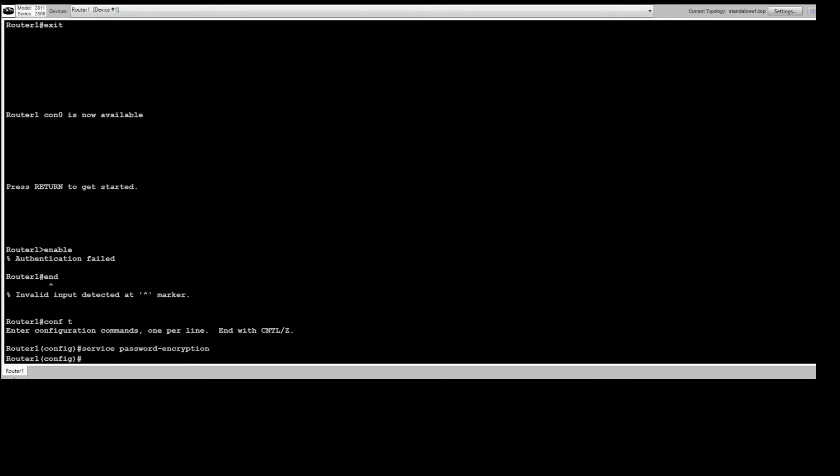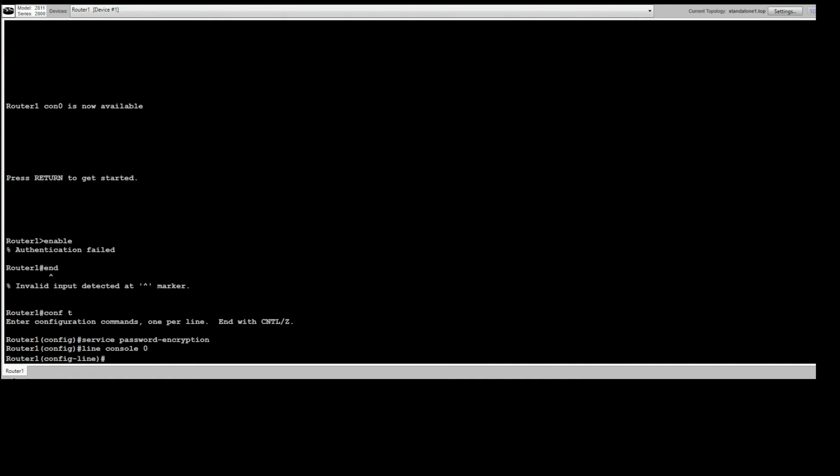Let me see what else is good. Enable secret. So if you are logging in from a console, you will also want to have a password and the username to log into the console. To do this, we could do line console 0. Usually when you log in on a console, you are using the 0 console. And then you are going to put a password. So let's say password CISCO.